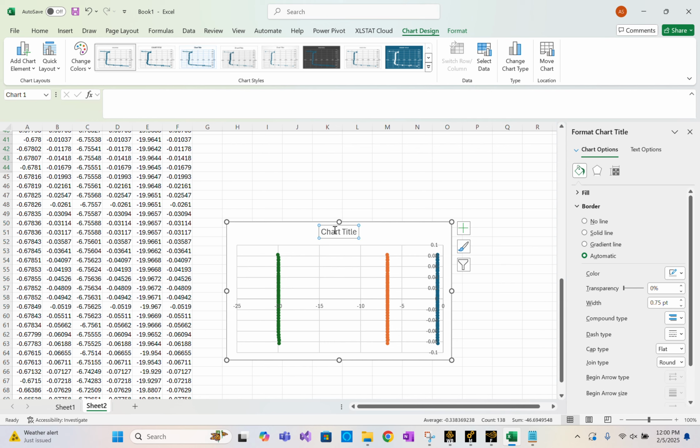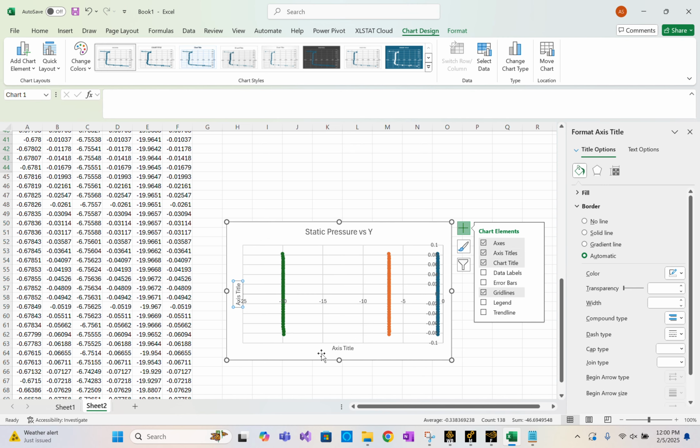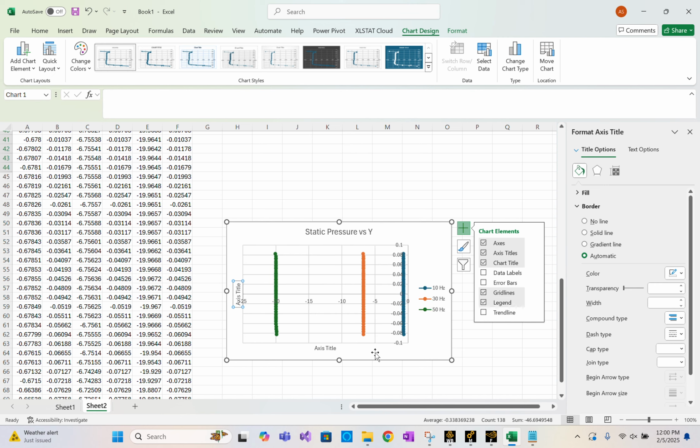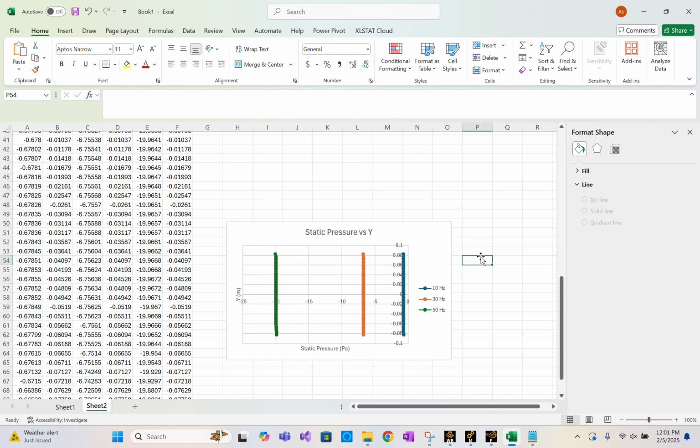And we'll call this static pressure versus Y. And we're going to add our axis titles so that we can see what this is and also our legend. So axis title. The bottom is showing our static pressure in pascals, and this side is showing our Y in meters. All right, so that's how you create those graphs, and that's really all that we need to show for this.